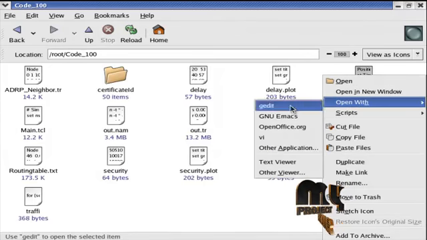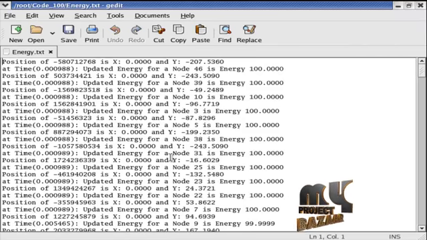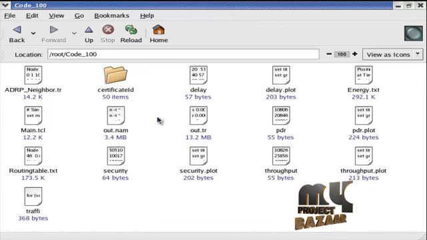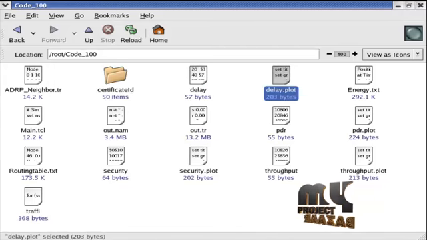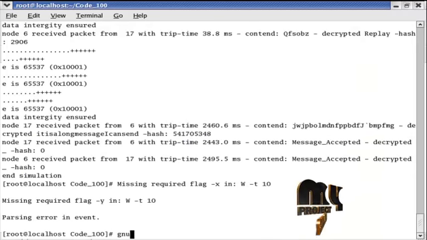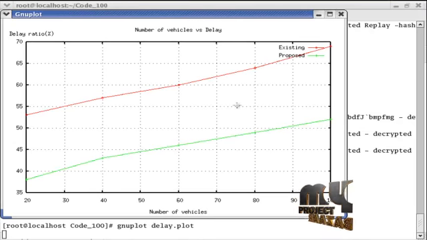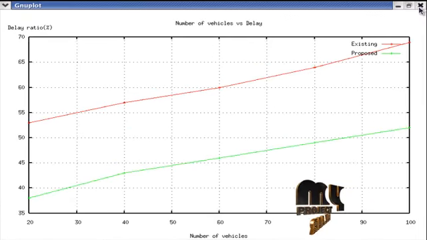Next one is the synergy.txt file. The txt file contains each and every node in the network; position, velocity, speed and energy value are calculated here. Now I am going to run the delay graph. So type gnuplot delay.plot. This command is used to run the delay graph.